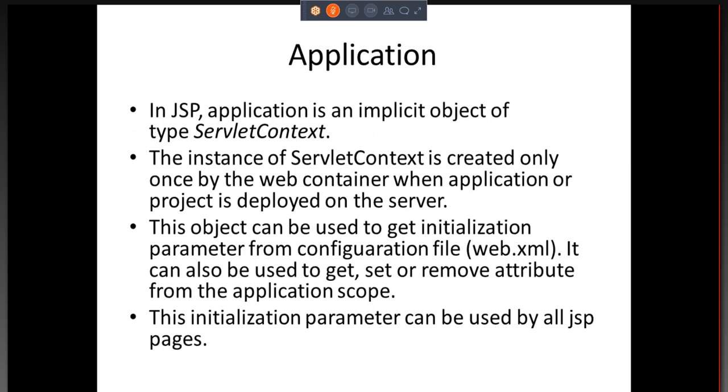Again, this object will also be created by the web container whenever the project is deployed. Since it's a context object, if you have already mentioned it in the web.xml file, then it would have been picked up, and the object has been created by now. Okay, so now the object can be used to get the initializing parameters from configuration. It can also be used to set or remove attributes from application scope. Since servlet context is at application level, it can add some variables to the application scope, or remove them.